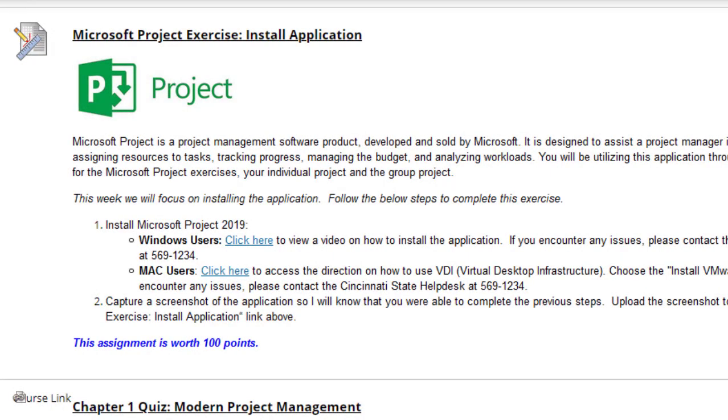Next, we have the Microsoft Project Exercise Install Application. All you are doing is simply installing the application. Now, if you are using a Mac, you will not be able to install Microsoft Project on your Mac. You will have to use what's called VDI, Virtual Desktop Infrastructure. I have the information within the assignment details. If you have any problems with that, you can always contact the help desk at 569-1234.